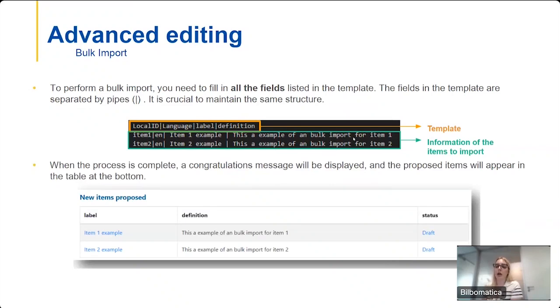So as I have said, bulk import and bulk edit, even though they are in the same button, are two separate processes. This is really important to take into account because when we are doing a bulk import, we cannot put items that are already created because we are mixing the two processes, and it will show us an error message saying, for example, that this item already exists. So it's really important to take that into account.